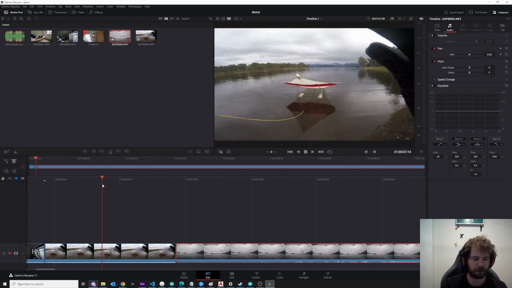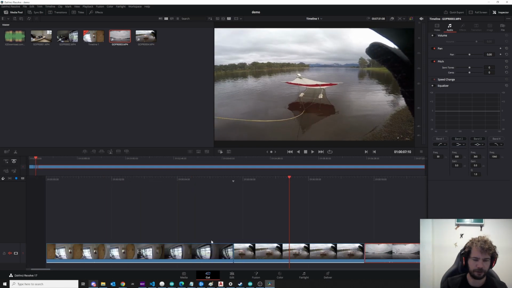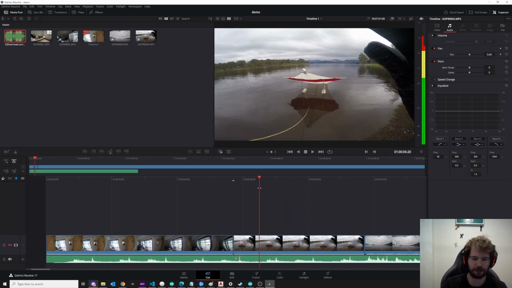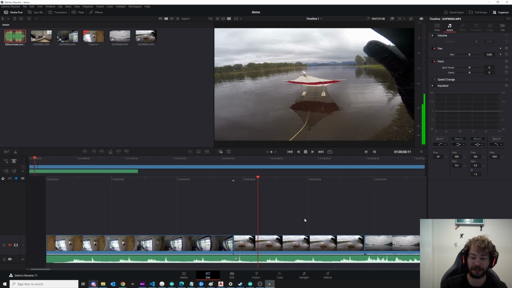So now we've got that, and we've got no sound in the background. We can bring in our audio clip. So we're going to drag that in down the bottom here. And now as we drag this along, you should hear the music. So obviously it's really loud. So we're just going to select that, go up to Inspector and Audio again, and we're just going to turn the volume down.